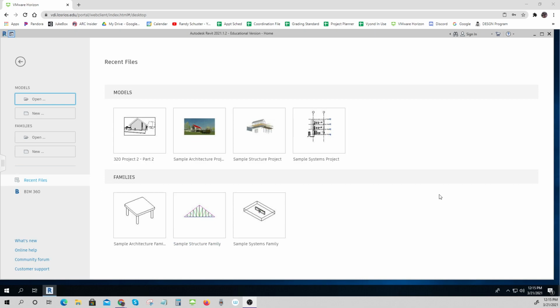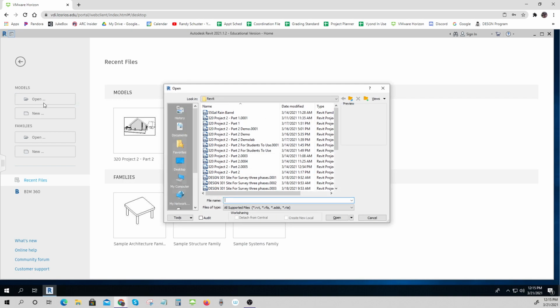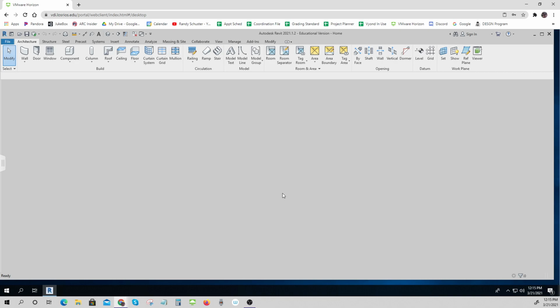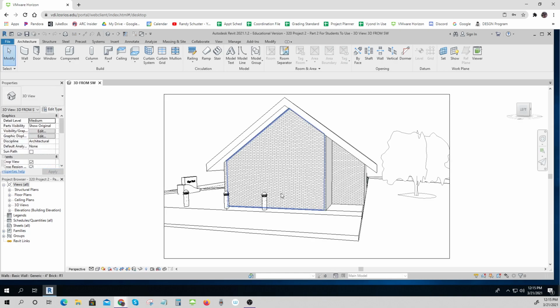So let's take a look at the Revit Rain Barrel demonstration here. The first thing I need to do is open the file of where I am going to put it. So here's my part 2 for students to use. And so I'll just use that one. I think it's kind of a mostly blank one. It's ready to go. And I'm going to put a rain barrel, say here, or maybe even on the front.